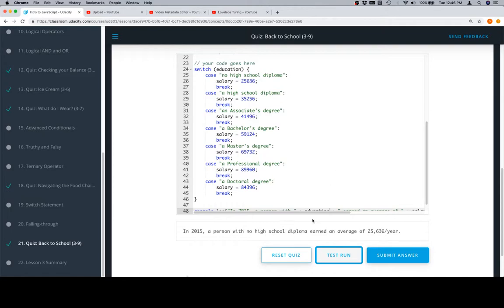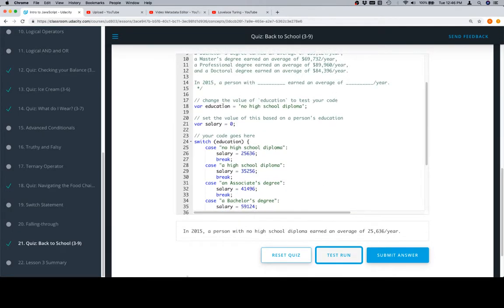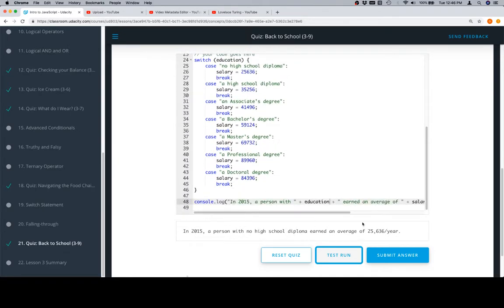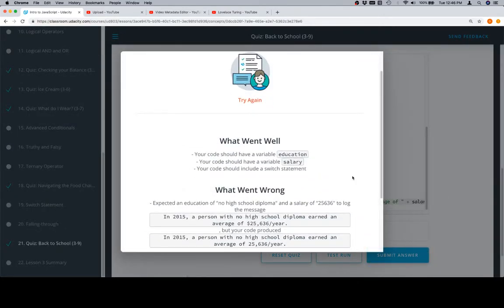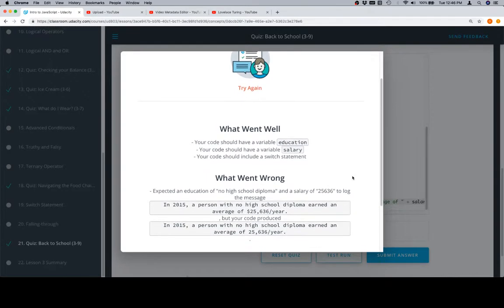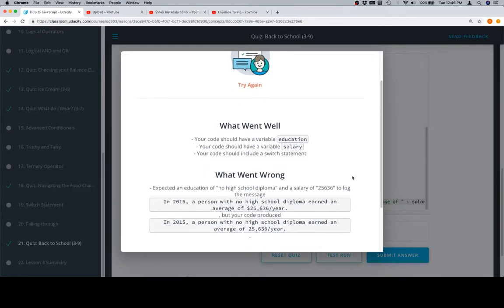Okay, probably should have checked to see what that was supposed to be beforehand, but they have an education, no high school diploma, so that's what that should be. Everything is looking pretty good from here, so I'm going to submit the answer. Ooh, try again. Expected an education of no high school diploma and a salary of $25,636 to log the message.